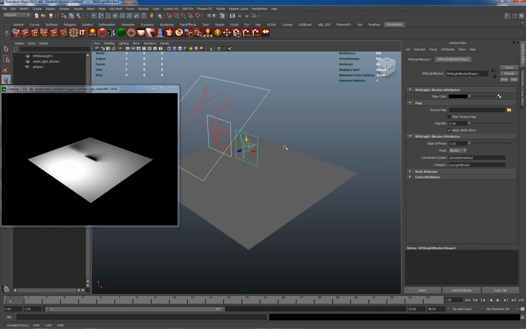Okay, so what else can we do with light blockers? Let's look at what's going on here. The first thing which we can look at is using a filter color. Now, filter color is quite interesting when it's in blocker mode. Now, let's be aware there's 2 kinds of modes here. There's blocker and window. In blocker mode, we can do something interesting with it.